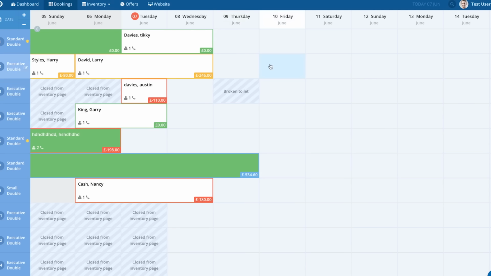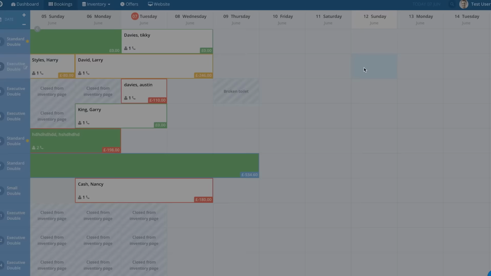Now you can also manually create a booking from this page. Say for instance, I've just spoken to a customer. They popped into the hotel and they've said that they'd like to book an executive double from the 10th through to the 12th. So here we can see we're in the executive double tab, and yes, a room is available from that date. So simply click on the day, keep holding down the left click and head over here to the right to the day that the customer wants to leave and let go of the click.